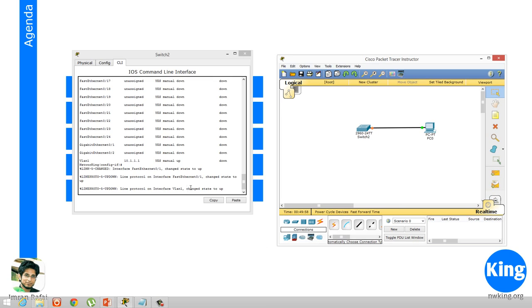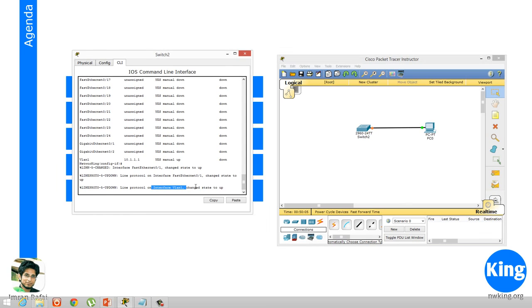So which interface did it go into? If you can see, interface VLAN 1 has changed to state up. So line protocol of VLAN 1 has changed to up. Why? Because it started seeing traffic now. This PC came in, and immediately it started sending broadcasts. So it started seeing traffic on that VLAN interface, and it immediately went to state up, right?